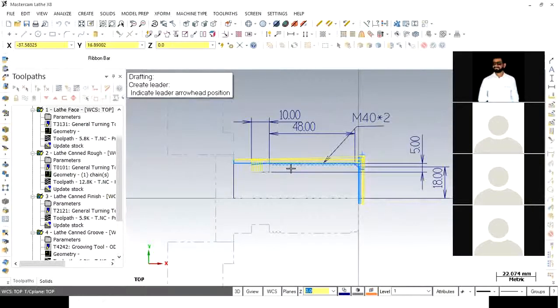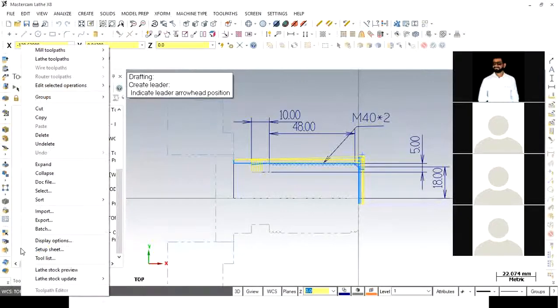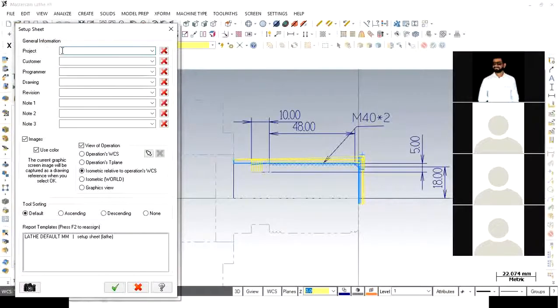After that we also have to generate the setup sheet. So to generate the setup sheet, right click on this blank location in the toolpath manager. Here a new window will appear. You can see here the setup sheet option. Click on it. Here you have to provide the project name, that is threading and grooving. The name of the operations you can provide. Then customer, let's take it is for SPPU. Programmer, you can type your exam seat number at the time of practical examinations, and then click on OK.